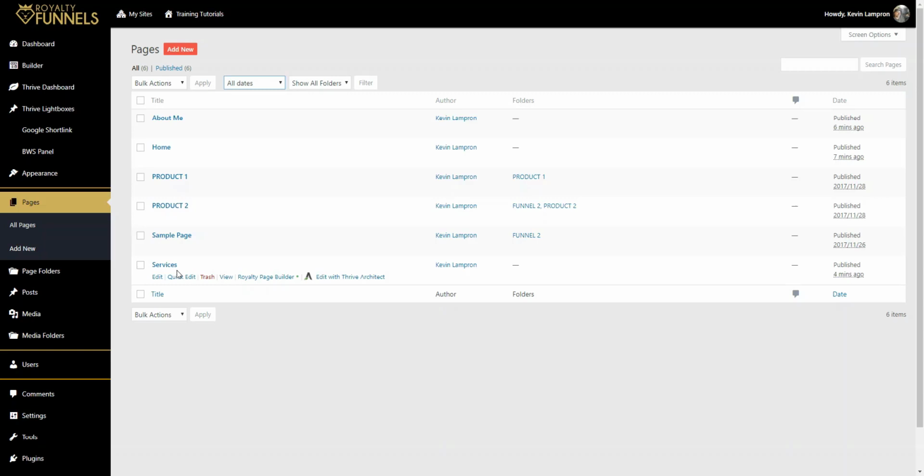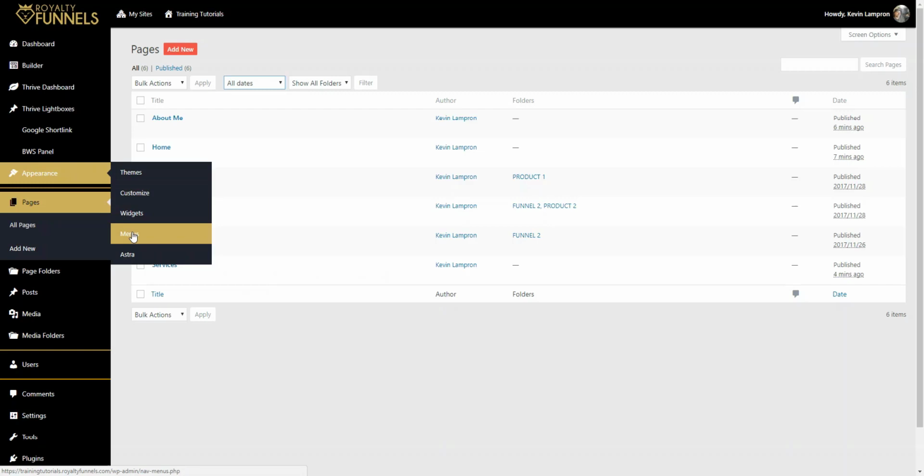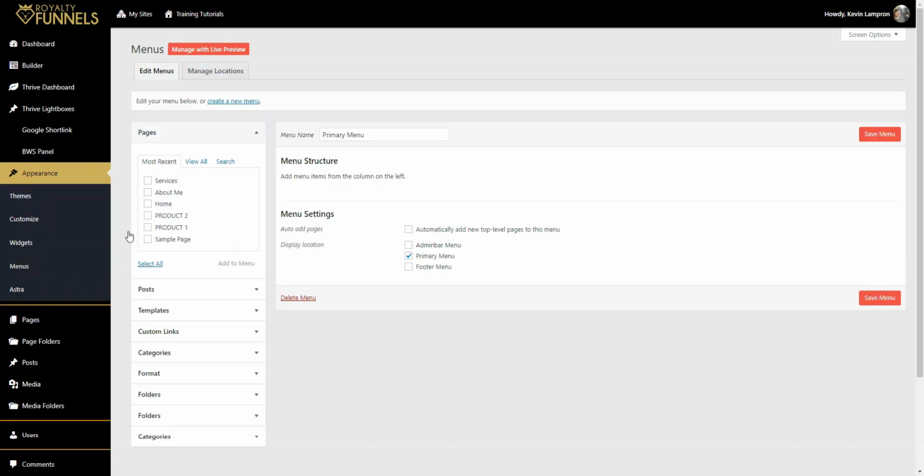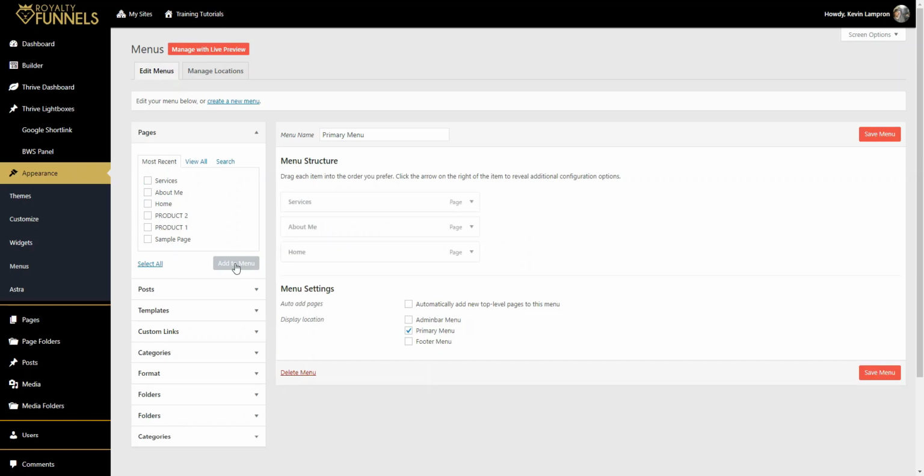So now what we're going to do is we're actually going to go and create our menu. So we're going to go to menu now. We're going to go to appearance and then menu. So we'll left click on menu. And now you'll see, because the pages we just created, most recent, is home, About Me, and services. So we're going to go ahead and check, and check. And then right down here it says add to menu.